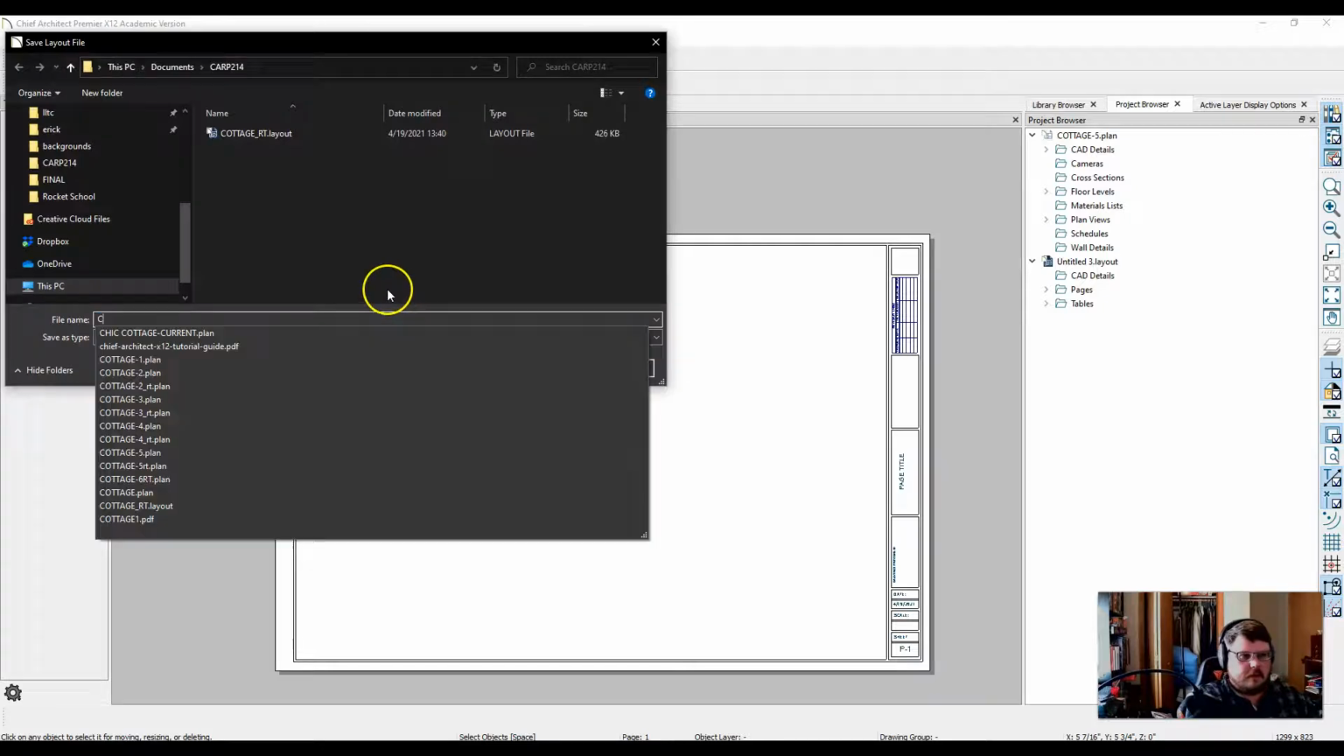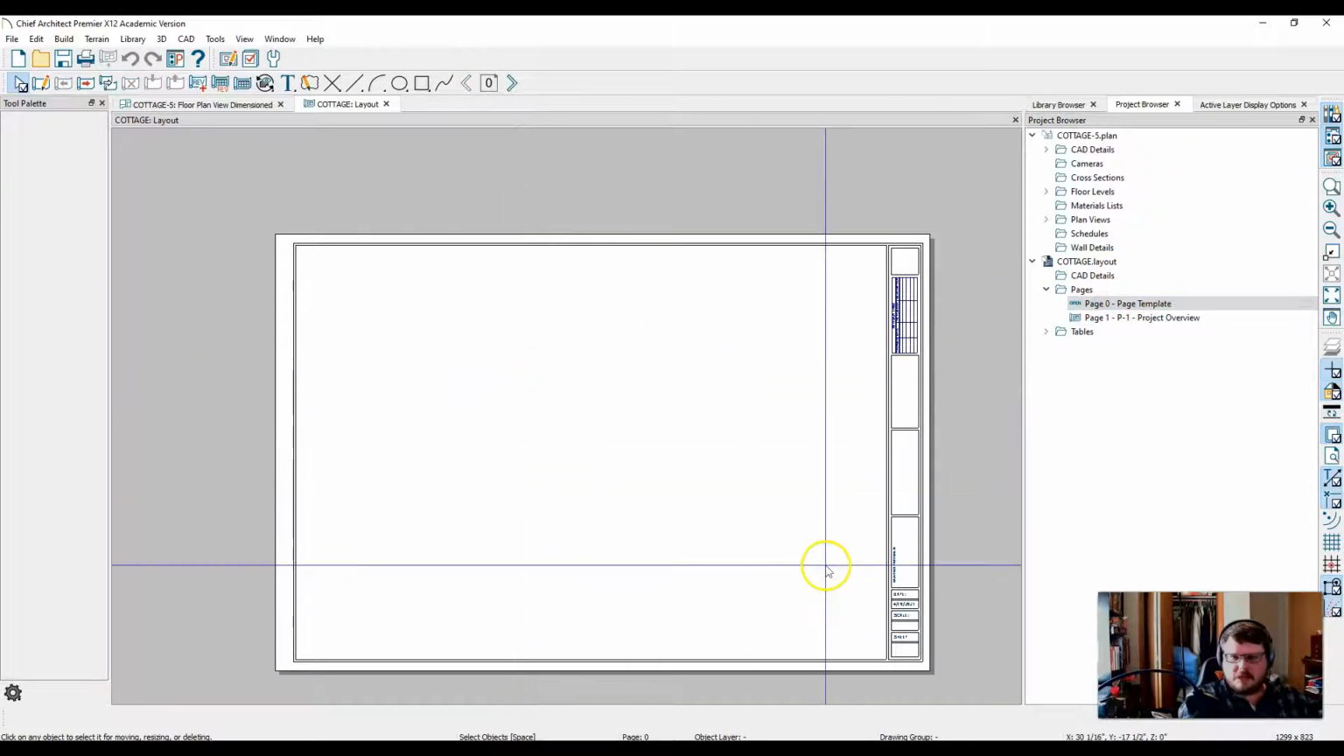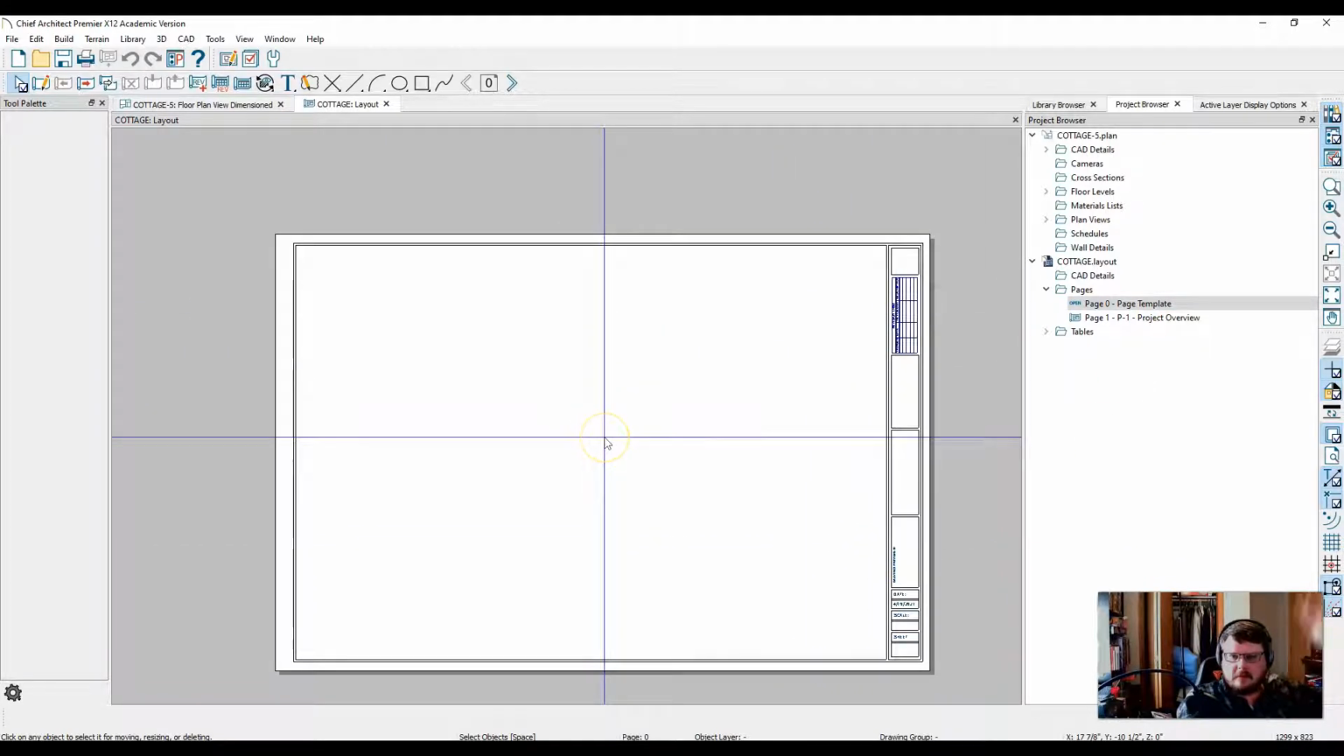I'm going to call it cottage.layout, cottage. And it has a series of pages. And page 0 is a page template. And you can edit it, and if you edit it, it will cascade and affect all of the pages that use that template.